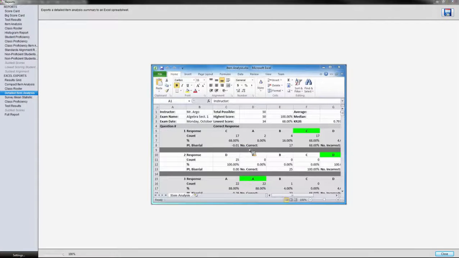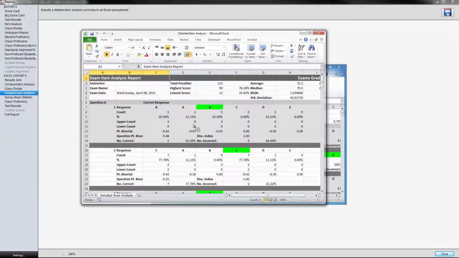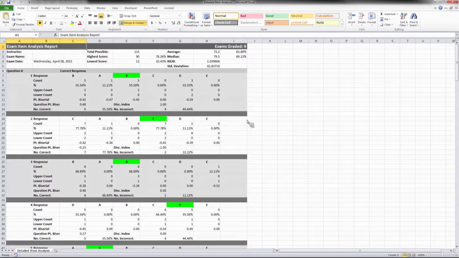It's very handy when you have a question that doesn't discriminate very well, and it's good to see if there's any positive discriminators on the distractors, you know. Yeah, and a lot of our nursing and EMT schools, this is the report that they like the most because it does give you that point biserial for each of the individual responses, and also the question as a whole. Got it. That's really useful.